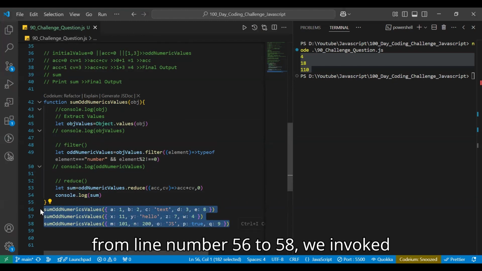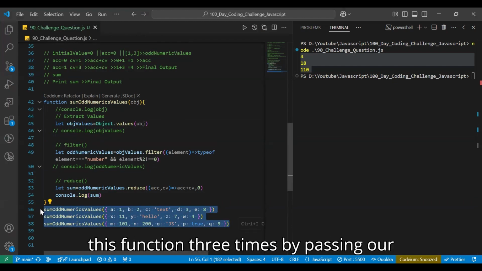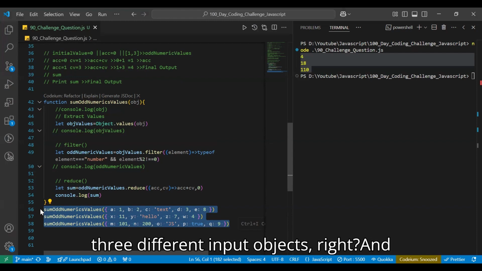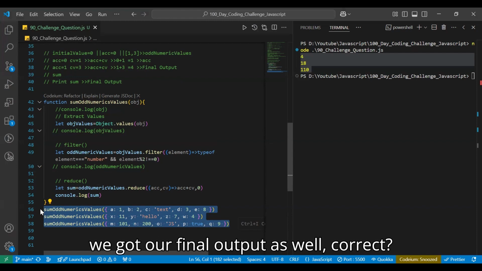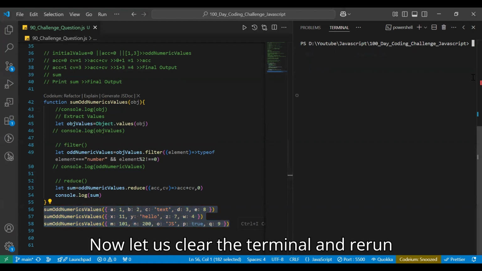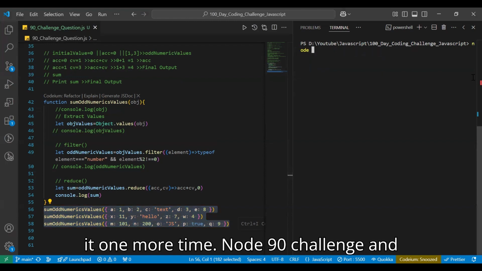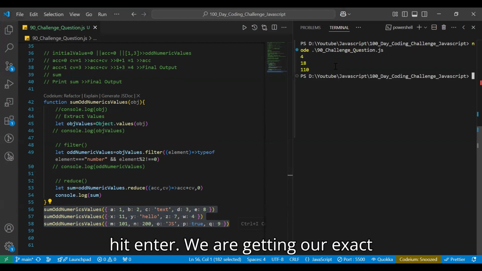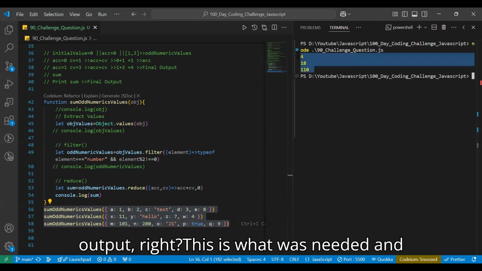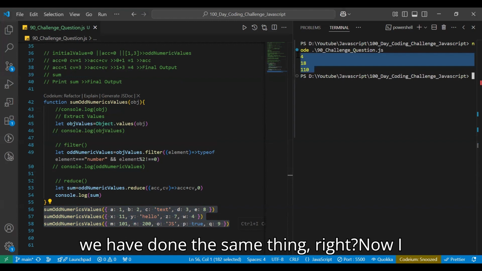From line number 56 to 58, we invoked this function 3 times by passing our 3 different input objects, and we got our final output as well. Now let us clear the terminal and rerun it one more time. Node 90 challenge and hit enter. We are getting our exact output. This is what was needed, and we have done the same thing.